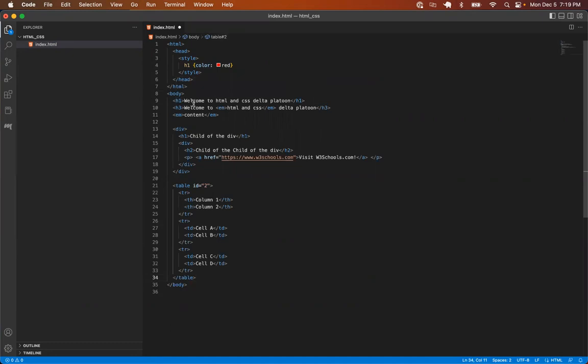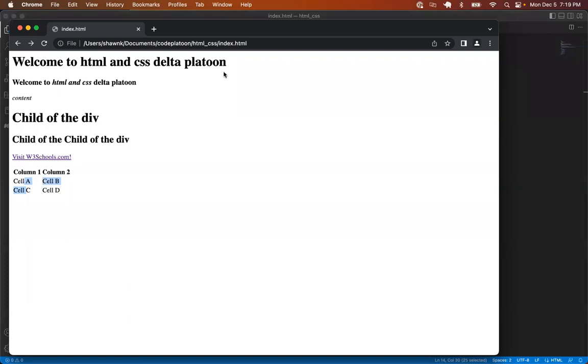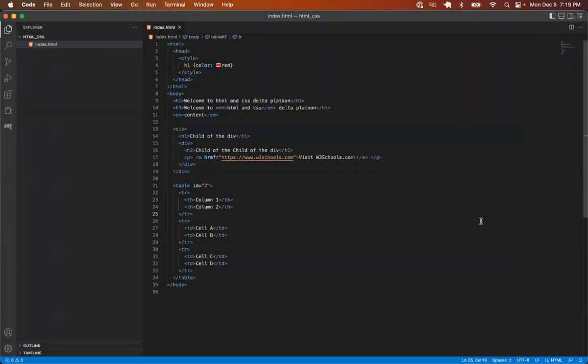So now everything with the H1 tag should be colored in red. We've got this with an H1 tag, we got this with an H1 tag. So if I did this right, these should all be rendered in red. So let's refresh it. And you can see they all turned red, everything with an H1 tag.